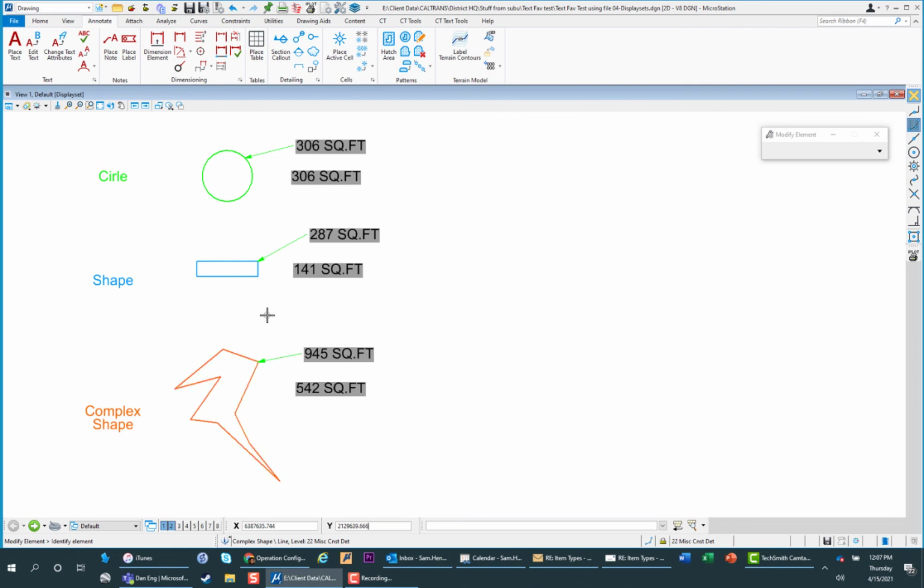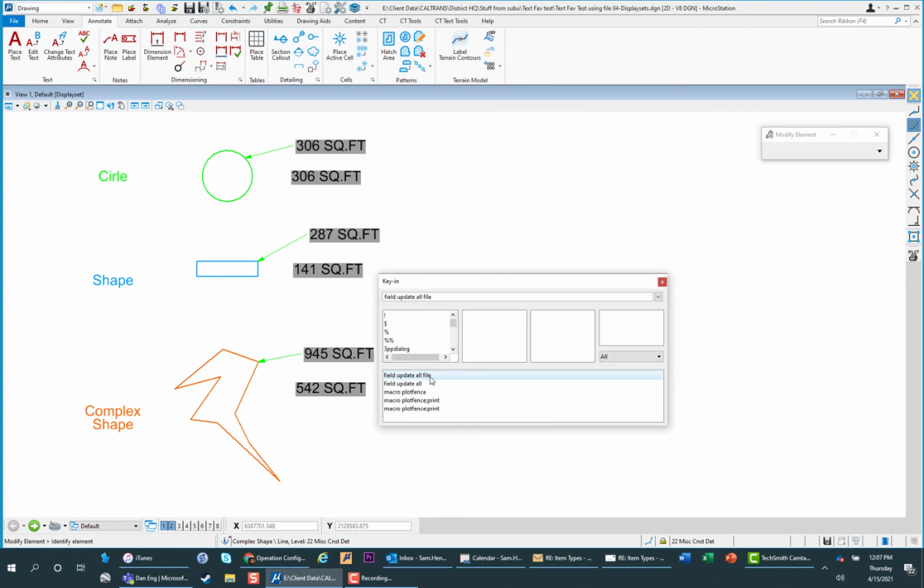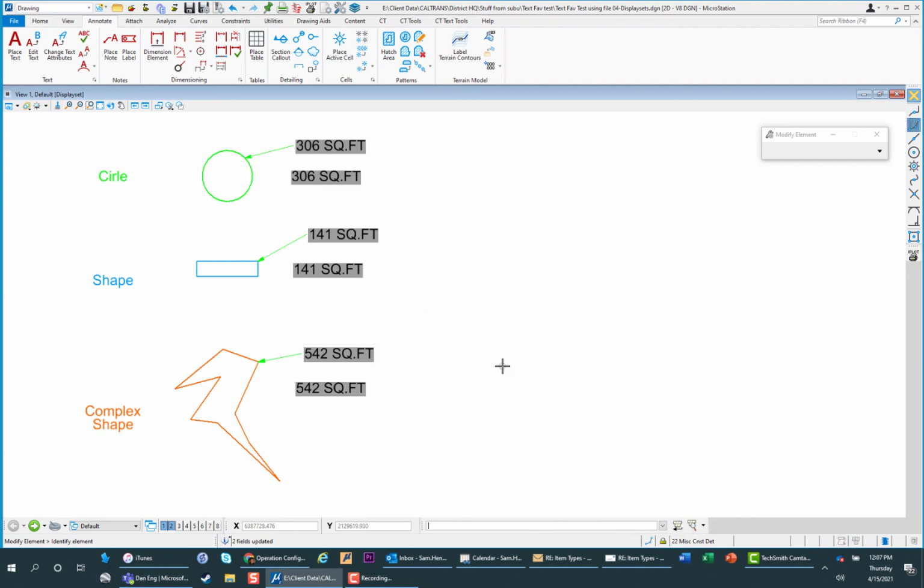Now there is a key-in, and if I go to my key-in browser down here, there's a key-in called Field Update All, and then the file. If I double click on that, you're then going to see these sync up. Now there's a variable that's supposed to let us set this and have it automatically update. I'm not sure why it's not doing that.